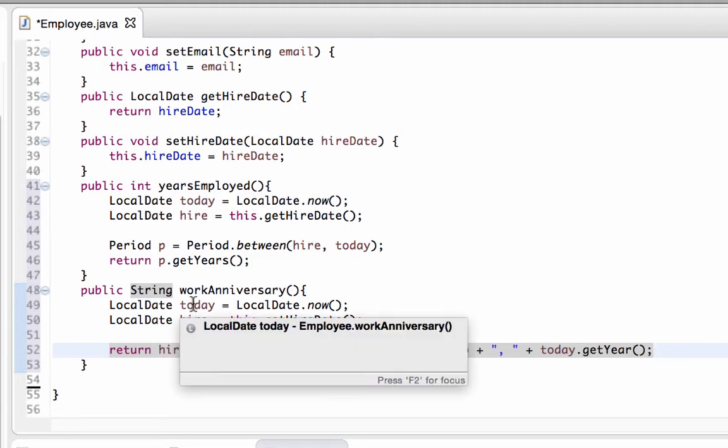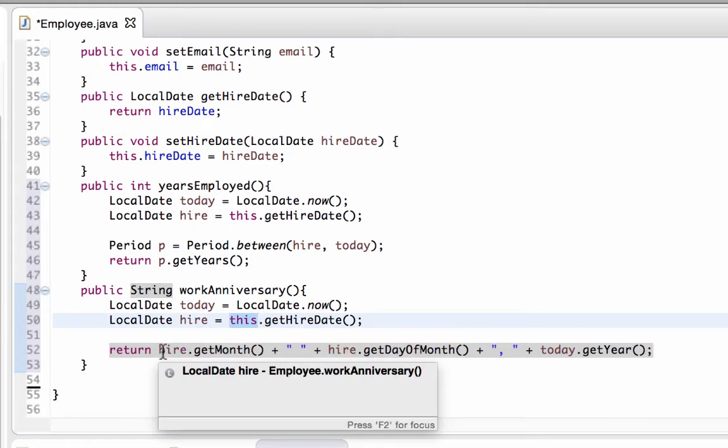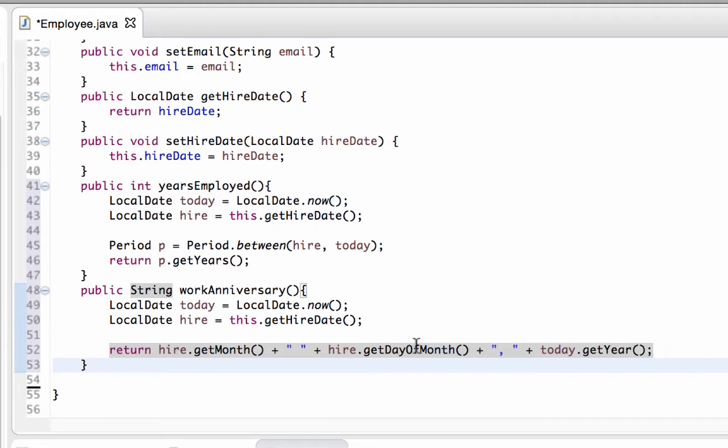It grabs the date now and stores it in today, grabs the hire date from the specific object and stores it into hire, and then we get the month from the hire date, the day of the month from the hire date, but we get the year from today. So that will return their work anniversary with the month and date of their hire and the current year.